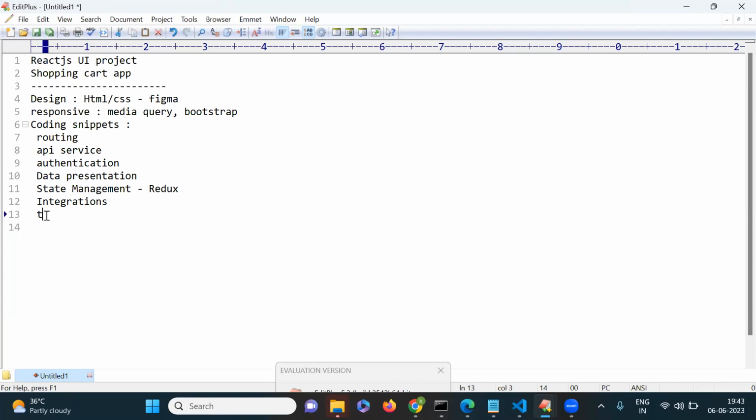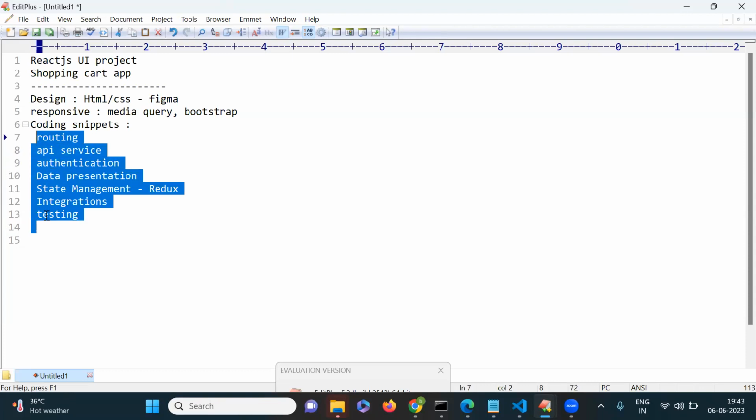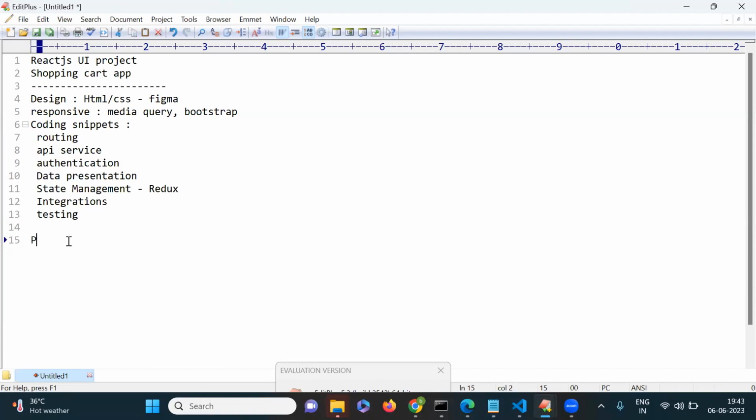What is the code we are using here? So that is testing, how to test that code. Those are all concepts we are first discussing in detail. After that only we are starting the project. In this project, as I told you, we are covering deployment after the project is completed, and integrations we are discussing, and testing we are also using.